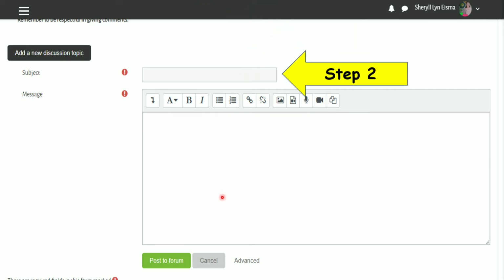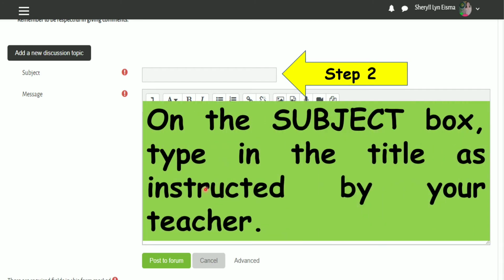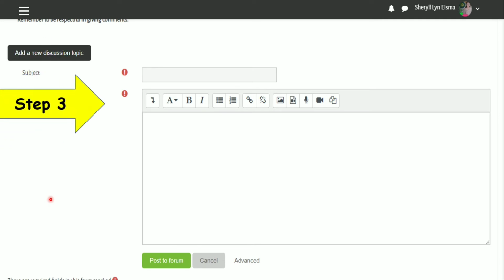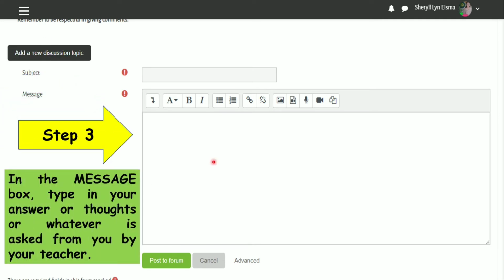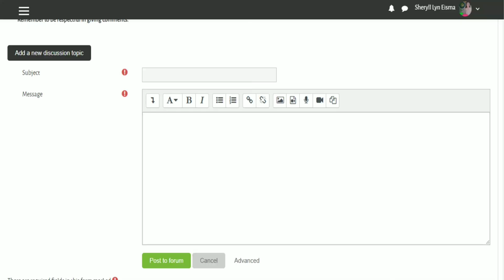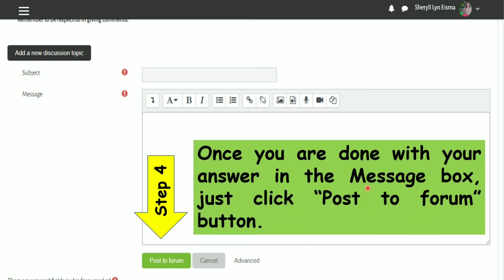For step 2, on the subject box, type in the title as instructed by your teacher. For step 3, in the message box, type in your answer or thoughts or whatever it is asked from you by your teacher. For step 4, once you are done with your answer in the message box, just click Post to Forum button.